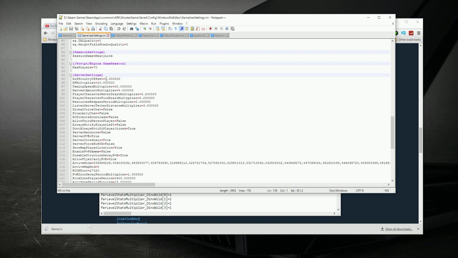Annunaki Genesis with difficulty offset 1 makes the difficulty 15, so that means wild dinos can spawn up to level 600. You don't have to change anything for that. XP multiplier, this is on 10 right here. I think ours on the server is like 5 or something. Taming speed multiplier is 20.